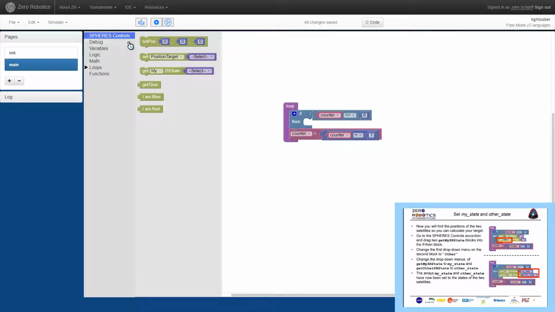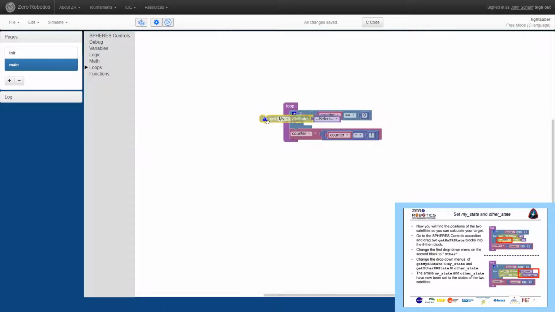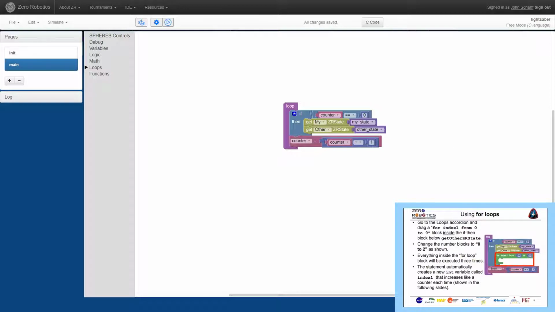Moving on to the next slide, we're going to set up the ZR states. So go ahead and head into Spheres controls. Grab this, get my ZR state, drop it right on into here. Make sure that you set these to myState, and for the other one, where you click and change this to other, set this to otherState. From there, we'll move right along to what this whole slide is about, for loops.